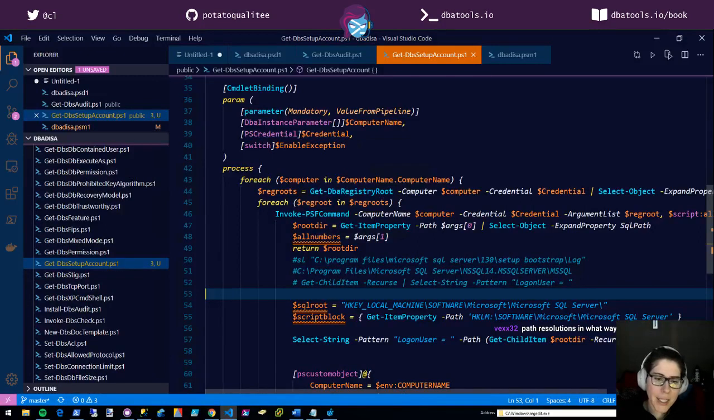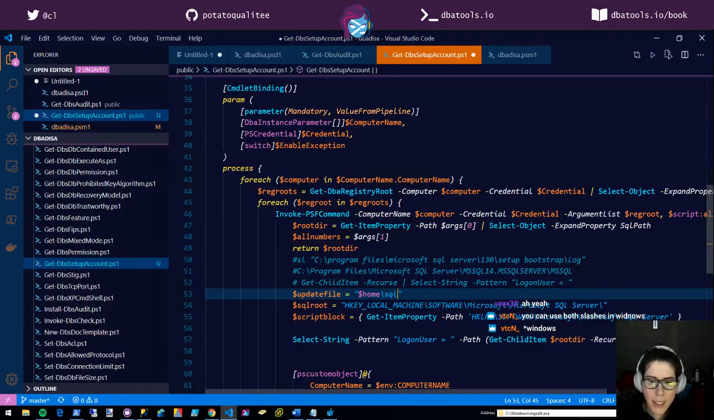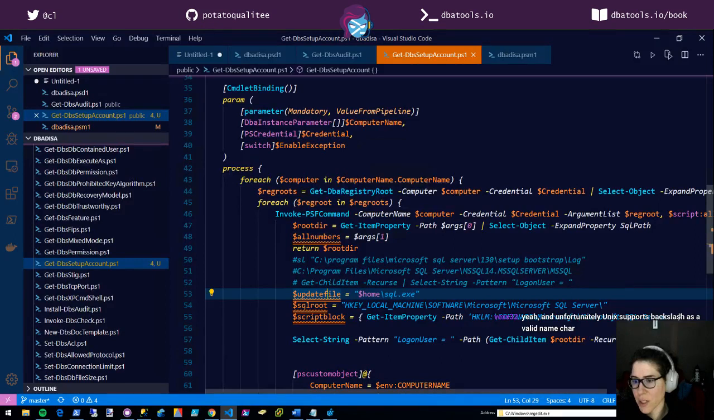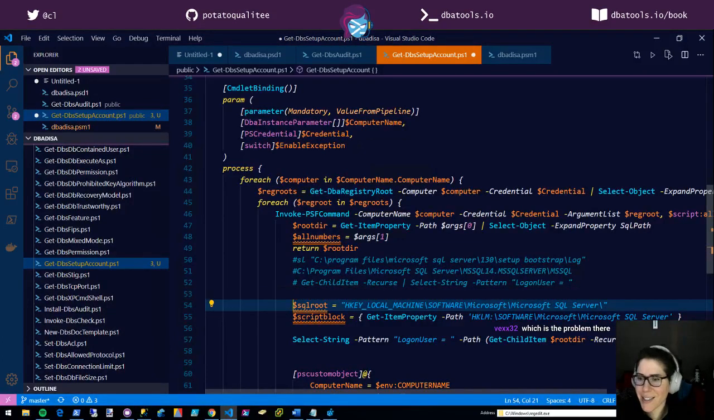So imagine, Vex, if you are looking for, like this, update file equals home SQL.exe, right? Yeah, so thank you so much, VTC. So in Windows you can do that, but whenever you try to execute this on a Mac, then it'll die and it'll be like doesn't exist. Unix supports / as valid. Oh, so then that can never be fixed, huh? That'd be so nice.